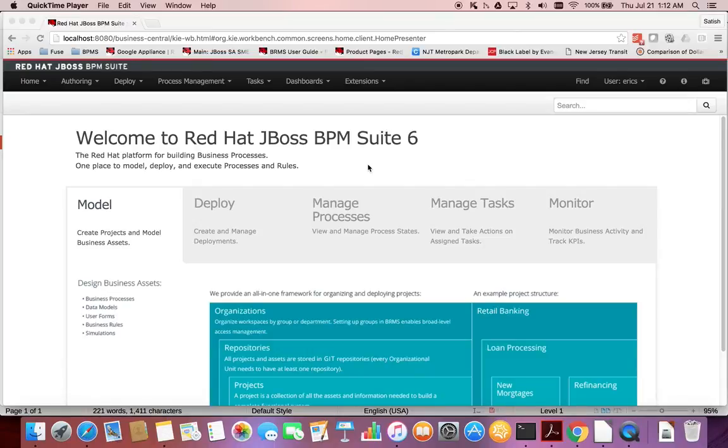I'm a Middleware Solution Architect with Red Hat, and this video is about creating a sample demo using JBoss BPM Suite 6. Now, just to give you a background, JBoss BPM Suite is a full-fledged BPM solution from Red Hat, and it comes under the flagship of JBoss middleware portfolio, which is within Red Hat.